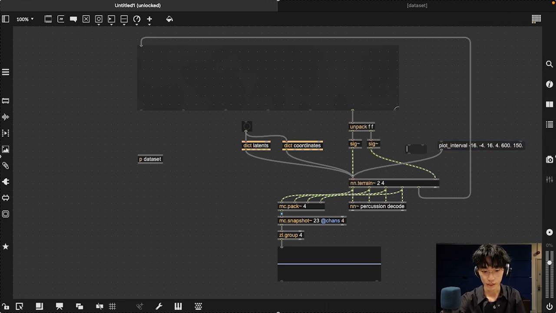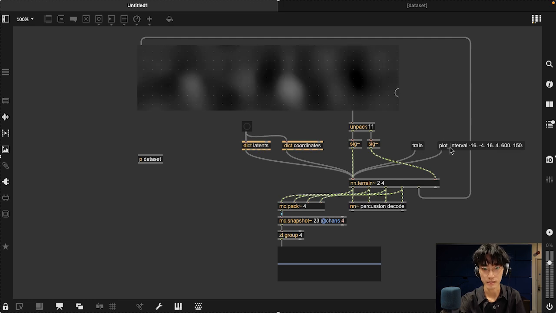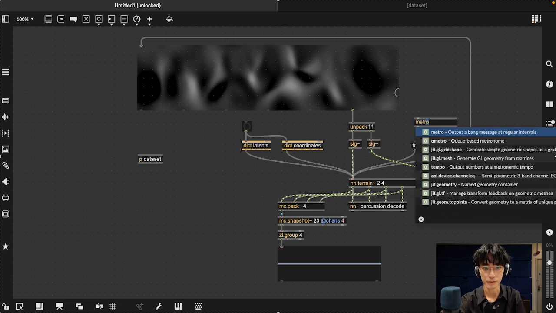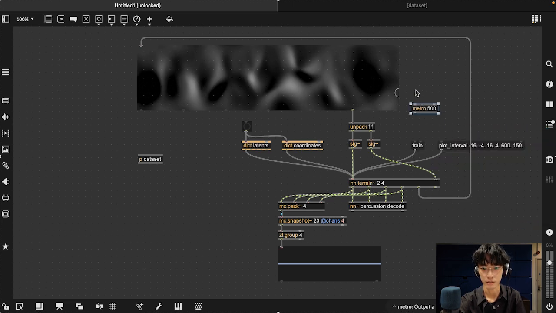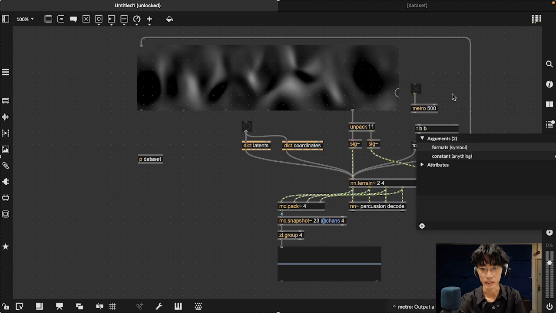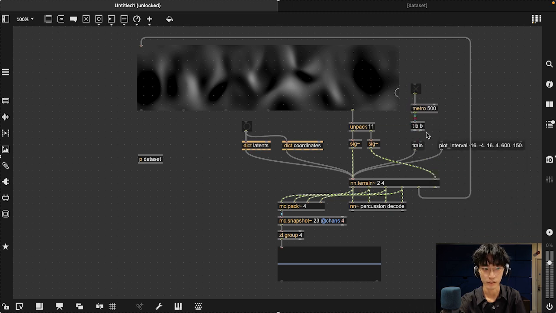We'll use a train message for this, and every time it sees a train message, it will start to build the terrain for a few epochs. So now if I plot it, you can see that it started to take shape. And we're just going to use a metro to keep this going, and we can plot the terrain after each train message.